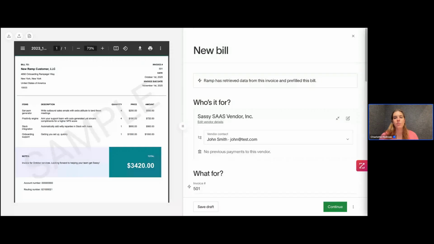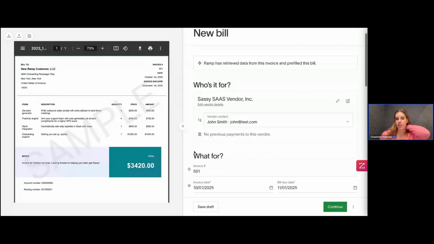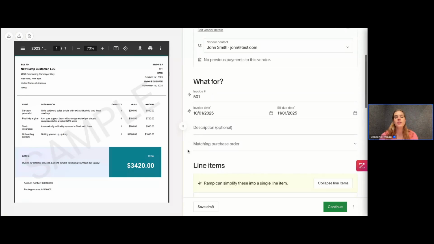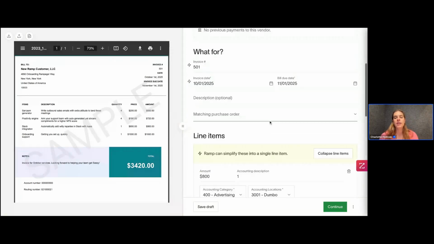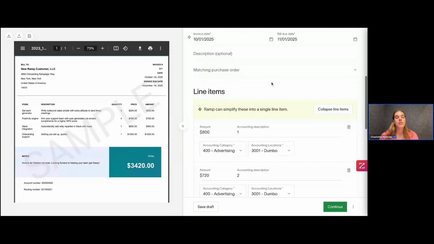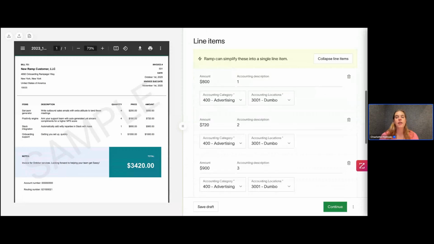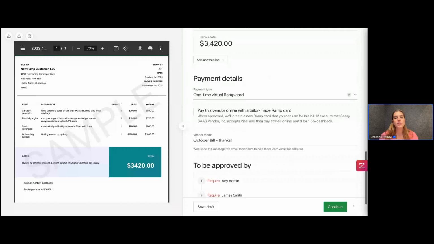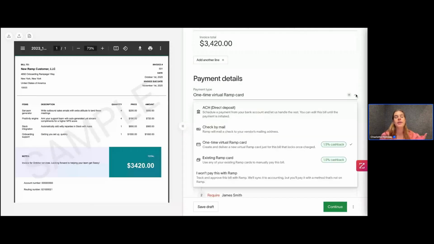So again, just to go over what we've gone over, we created that vendor information together since it was a new vendor. And then at the bill level, we had the invoice number, the date, the bill due date, any other additional information. We broke out the bill by line items. Again, you could just do it into a single line item if you don't need to do this, but for this example, we broke it out into individual line items. And then we chose the payment details. So we could either do ACH payment, we could do a check, which we're sending on your behalf, but it comes from you, but you don't have to get out your checkbook and write it. Or you can use a one-time virtual card or an existing Ramp card.